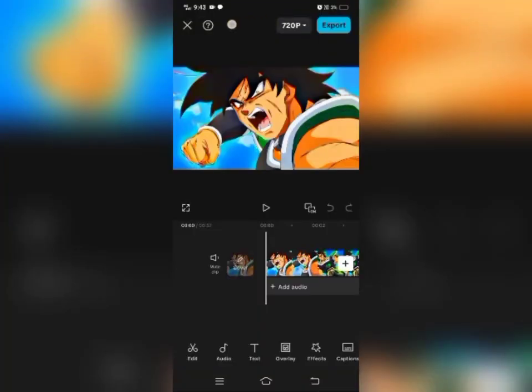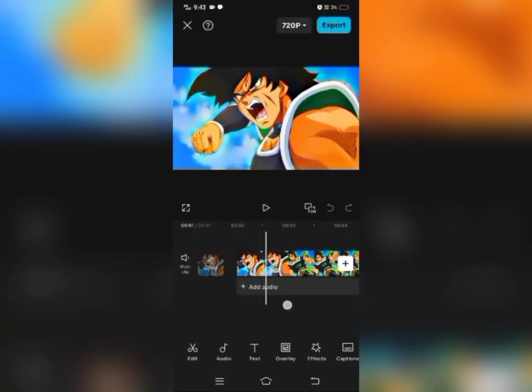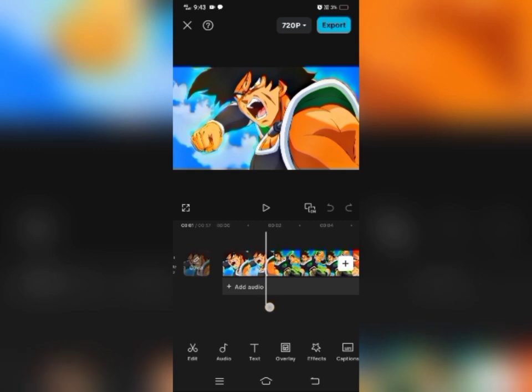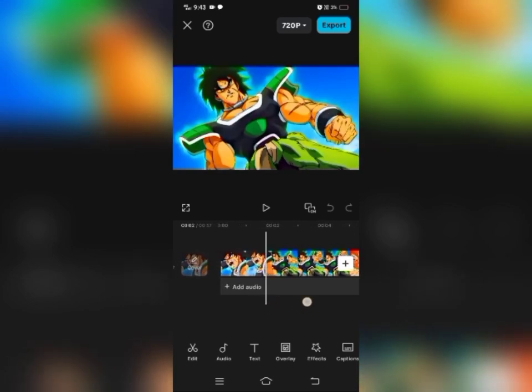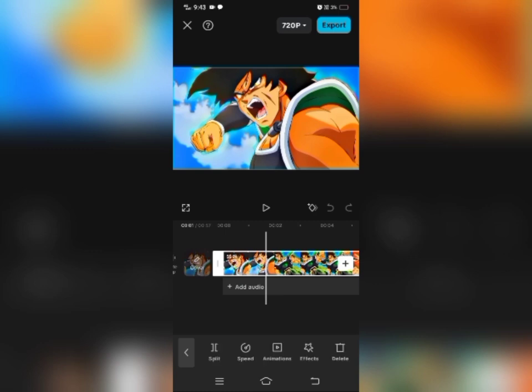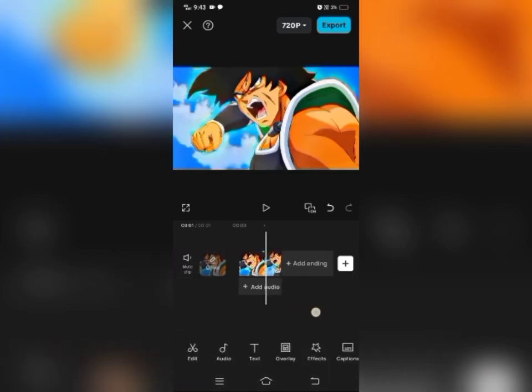Okay, so first of all you have to import your clip into CapCut and select the part where you have to start the transition from. For example, I selected this part, and now you have to just split it and delete everything after that, even the ending, and that is very obvious, you have to delete the ending.